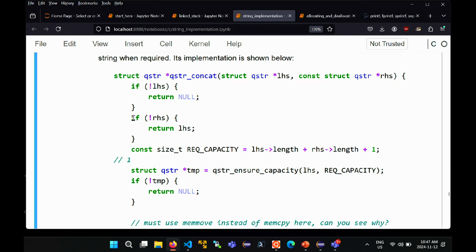Here we're doing some basic error checking. If either one of the two strings that are passed in are null, we're going to return an error of some kind. We're going to return null if the left-hand side is null. It looks like we return the left-hand side if the right-hand side is null. In other words, if the left-hand side actually points at a real string and the right-hand side doesn't, we still return a valid string so that the program can continue on its merry way. Obviously, if the left-hand side is null, there's nothing you can do. I can't concatenate a string into no object.